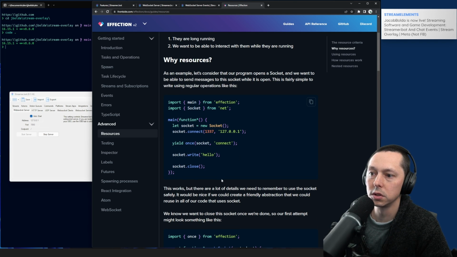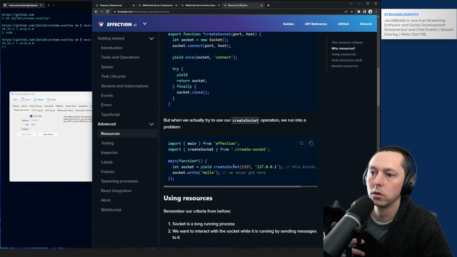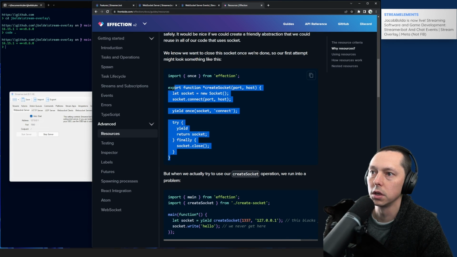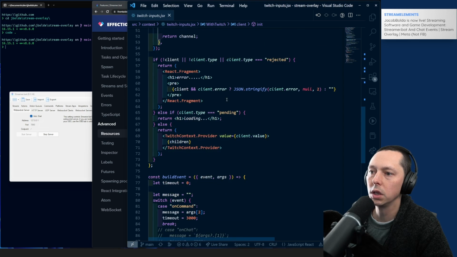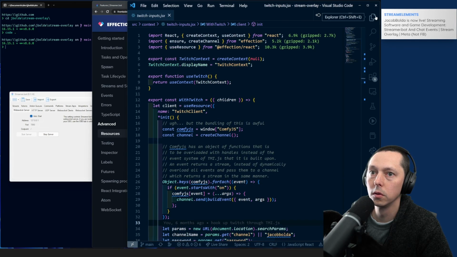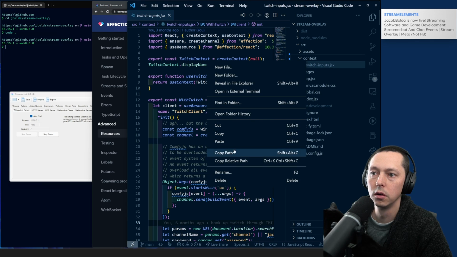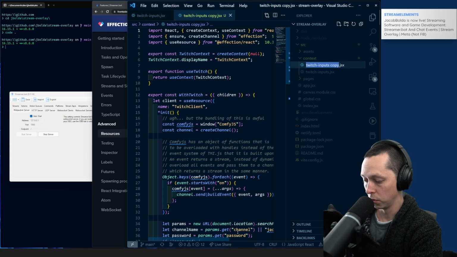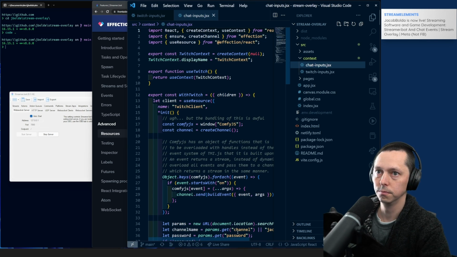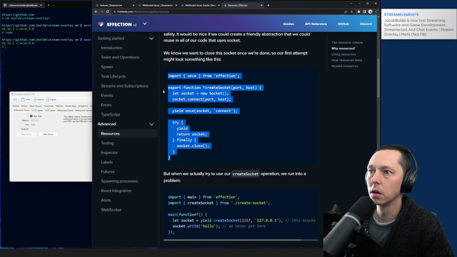But what we want to do is I want to create socket. This is what I want. I want to copy this. And we are going to, I copied over the top of my clipboard, so I might have lost it now, but we'll call it just chat inputs. And we're going to copy this.